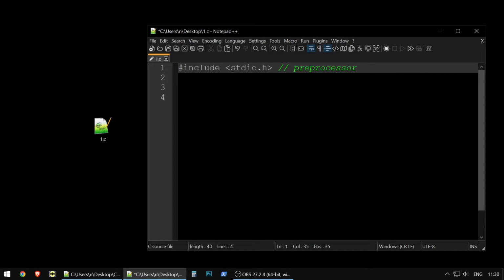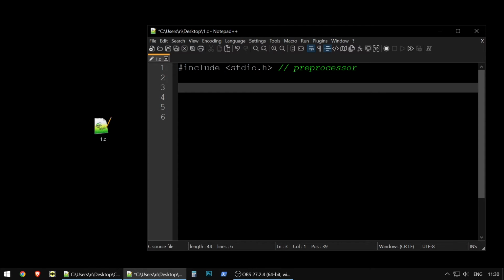What I'm doing right now is writing a comment. When you want to give yourself or other programmers who might read your program some notes which wouldn't be compiled by your compiler and wouldn't be included in the program, you can use this // and then write a comment. There are also other types of comments, but we will start with this one.